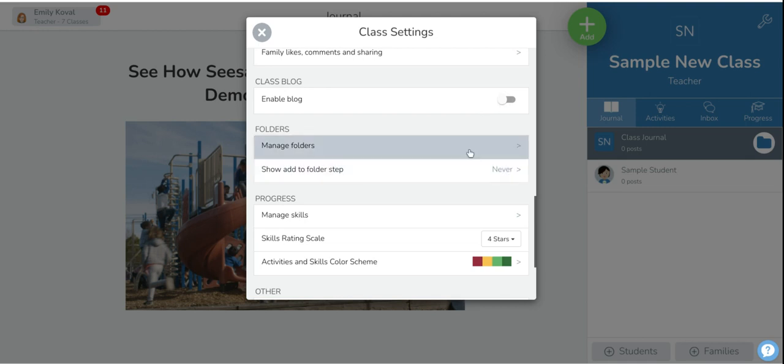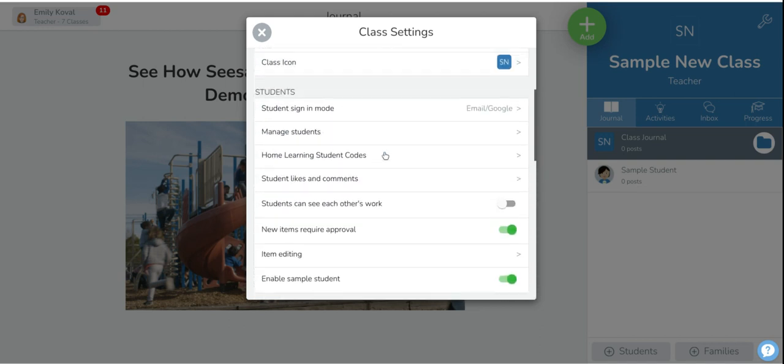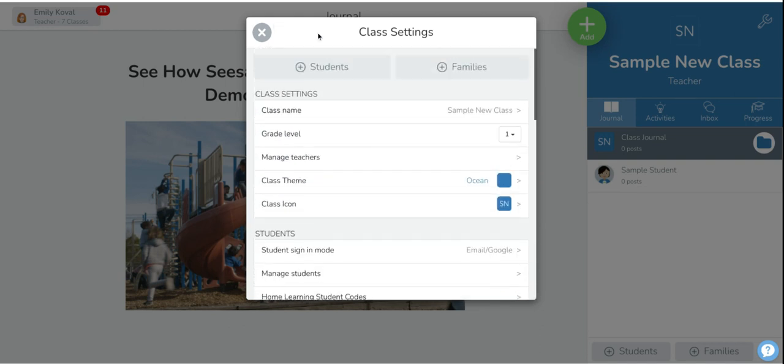And then if you want to create folders and organization for your assigned activities as well as submitted posts, you can create them here, but you can also create them at other steps within Seesaw, such as assigning activities. And those are the things I think are the most important things to consider in your Seesaw class settings.